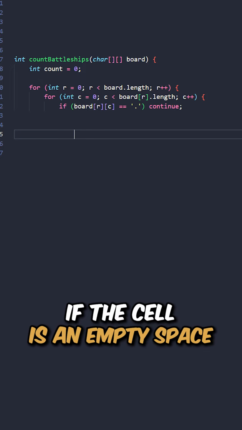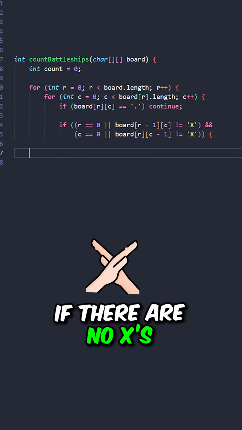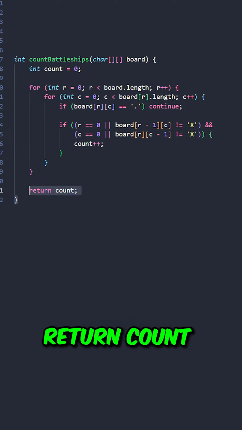Let's implement the function count battleships, taking the input board, keep track of the counts, iterate through the cells. If the cell is an empty space, skip it. If there are no x's above or to the left, increment counts, return counts.